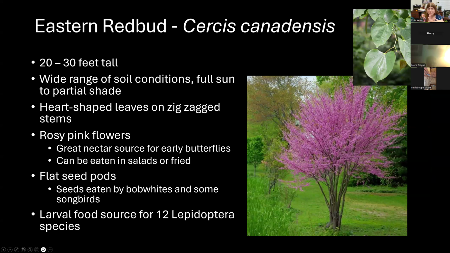So switching gears from an ag crop to more of an ornamental and, for that matter, a native plant species and definitely a fan favorite. I mean, I don't know who doesn't love a good redbud. So let's talk about Eastern redbuds.